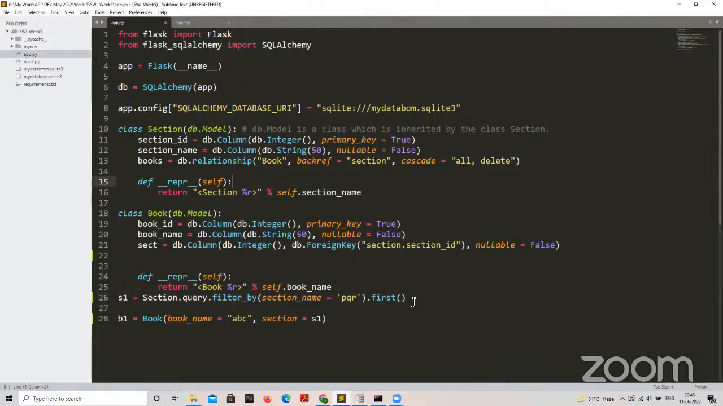How will you say that a particular book belongs to a particular section? You can say directly, because you put that backref, that pseudo column is created on book. This books is actually a collection of all the books that belong to a particular section. Let us say Book, with capital B, the class, is the table.